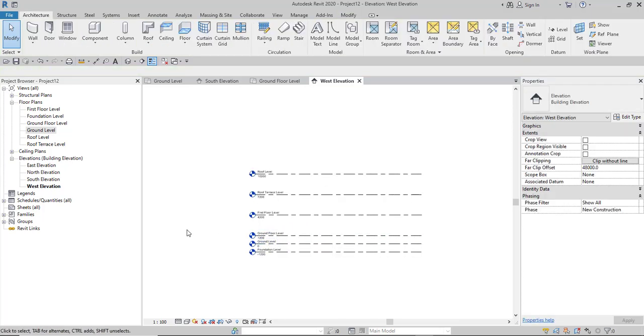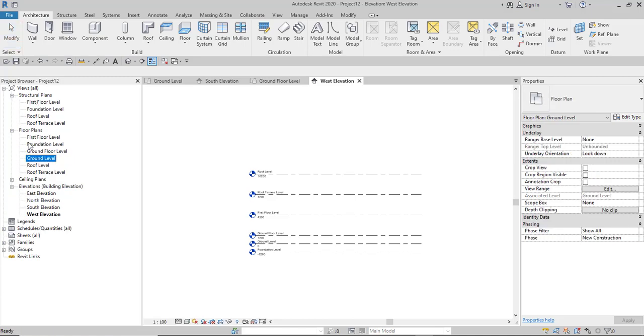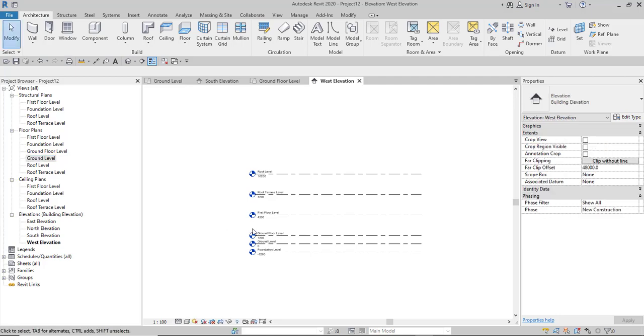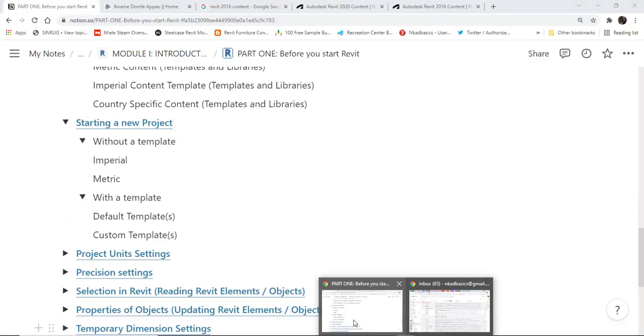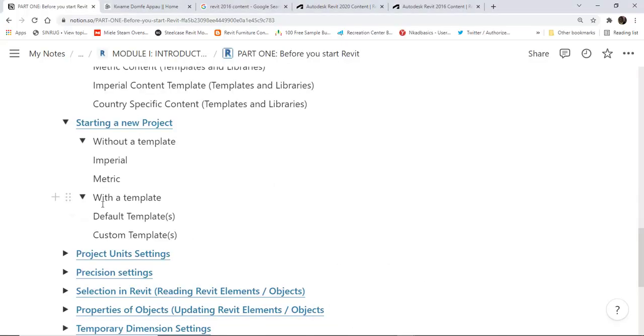And from these levels, we can generate all the plans that we need. If you want structural plans, you generate them. If you want architectural floor plans, you generate them. If you want reflected ceiling plans, you generate them. And we have also the elevations. Are you okay? Good. So now with our levels created, we now can start our project.